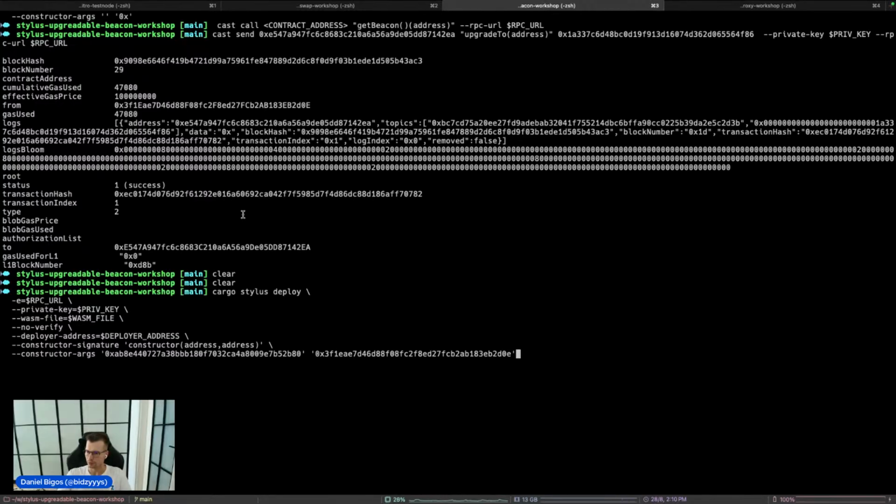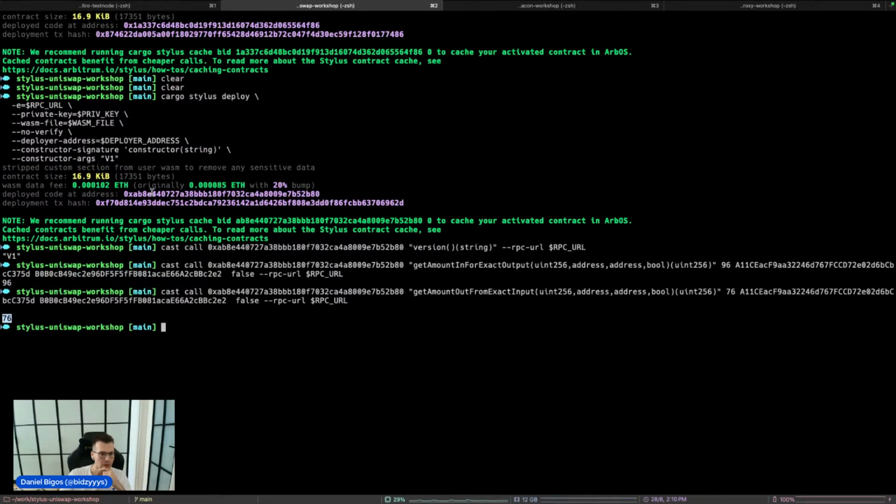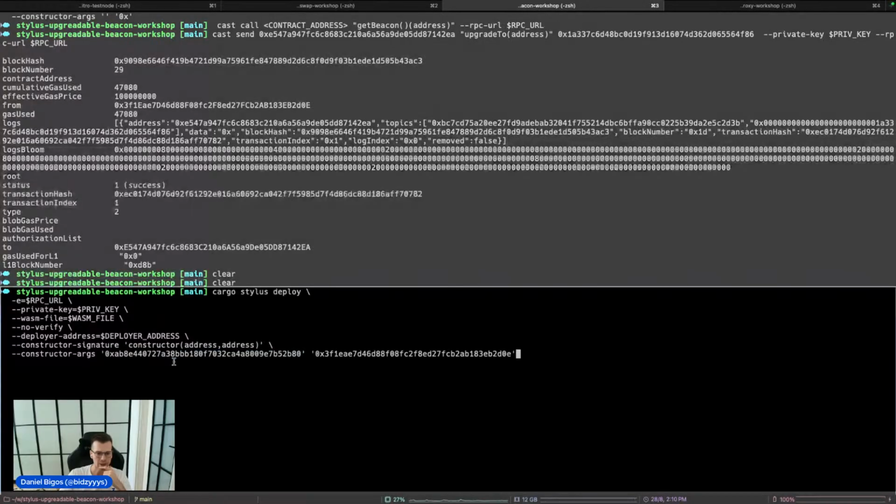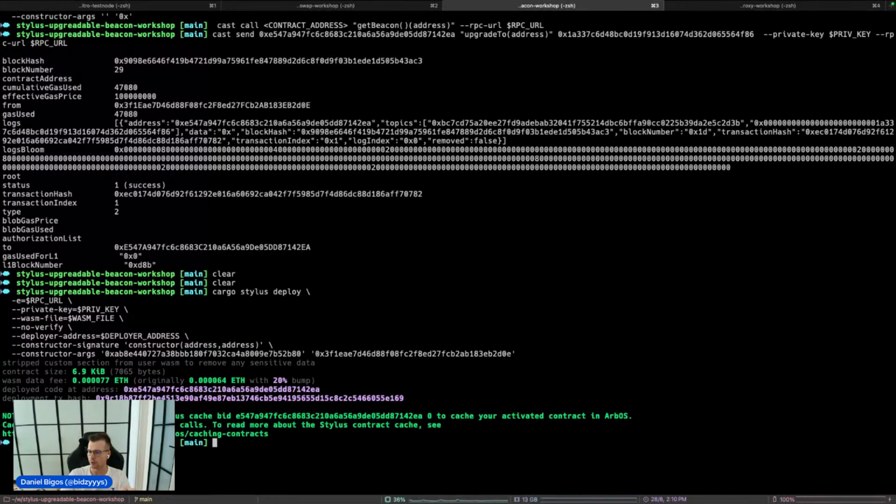Okay, so this constructor for upgradable beacon takes two parameters. The first one, address, is the address of the implementation contract, and the second one is the owner of the smart contract. Let's check if the implementation address is correct. AB8, AB8, yeah, it's correct. So we can deploy the upgradable beacon contract.